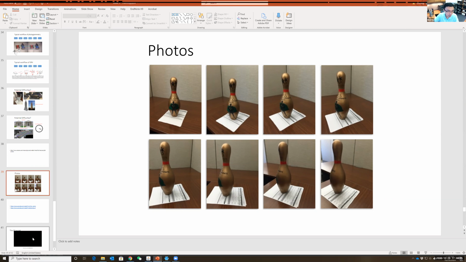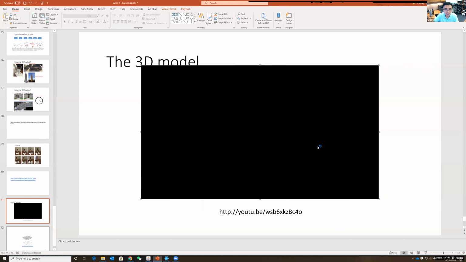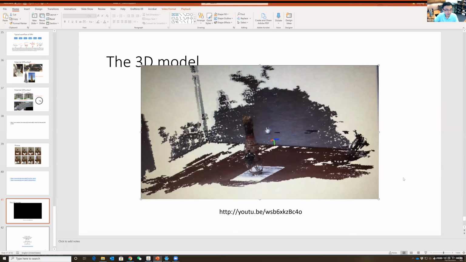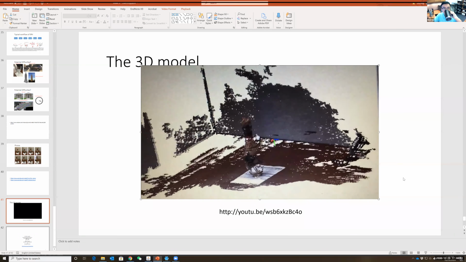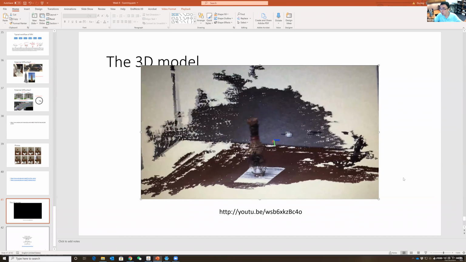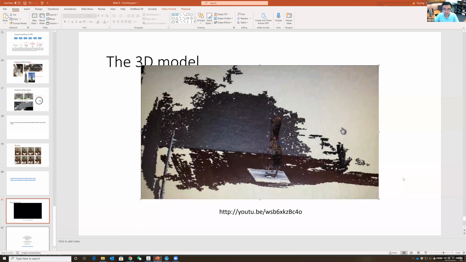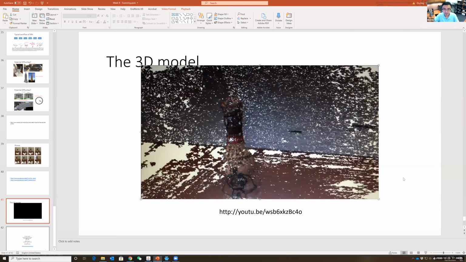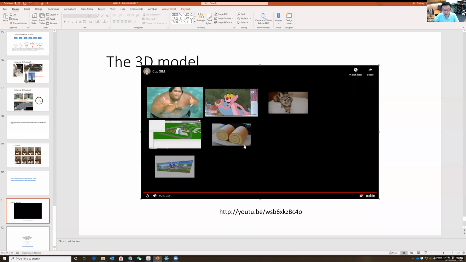So let me show you the model that I created, the first photogrammetry model I created 7 years ago. You see, this is actually the points and based on RGB information.